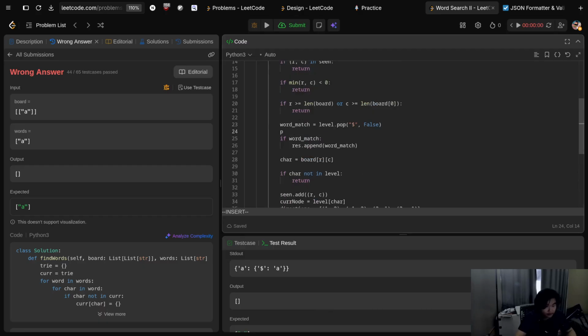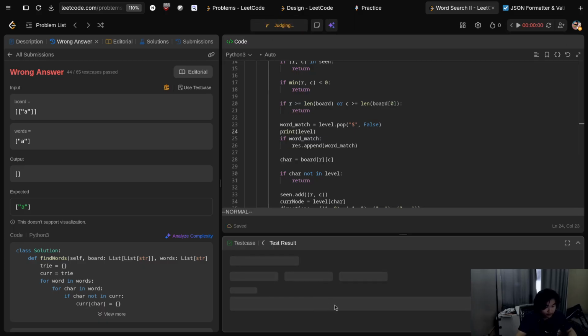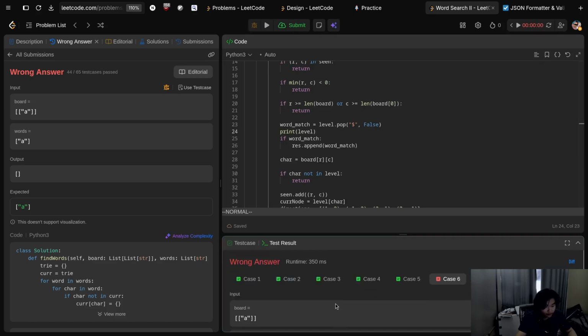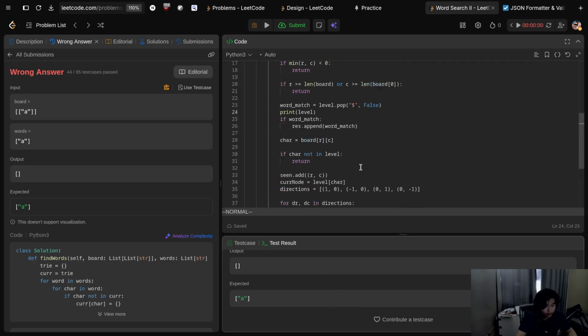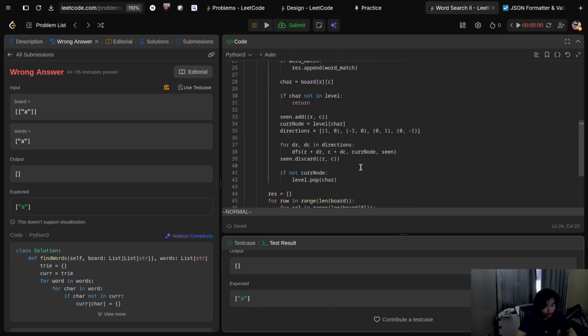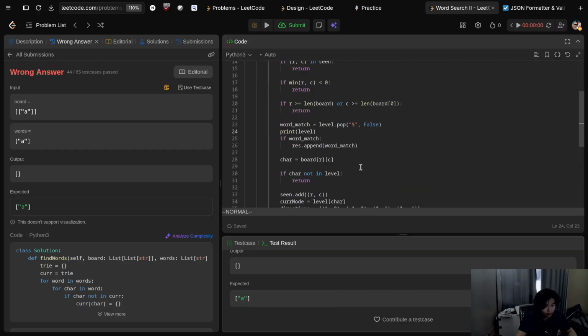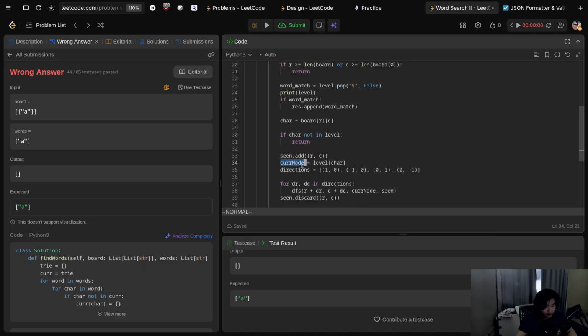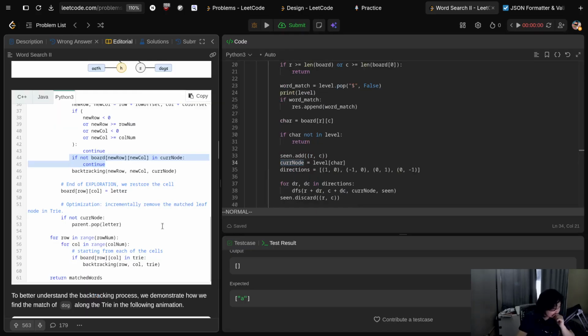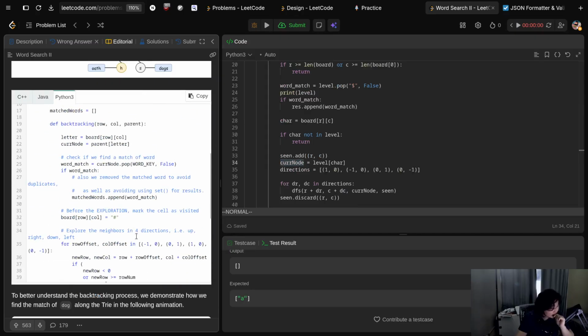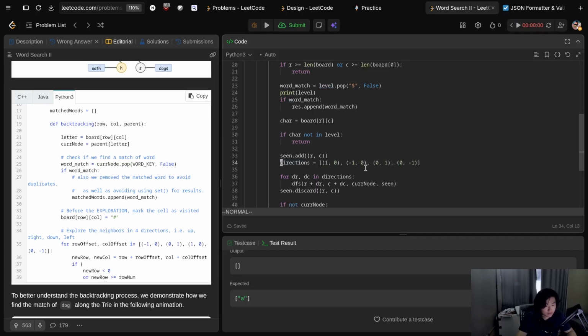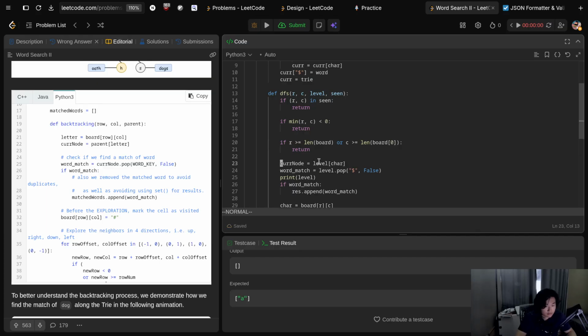Let me check print. So print level. So we should actually be on the A level. What do I make cur node actually? I do it here. Am I supposed to do it earlier? He does it way earlier. Oh, that's why. It's because I do it differently. Okay. Let me just do that then. And I'll do it from here as well.